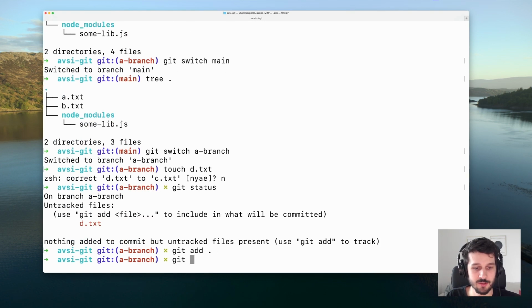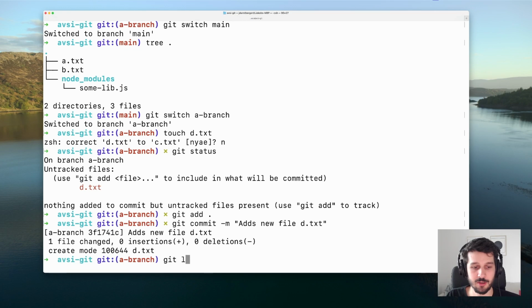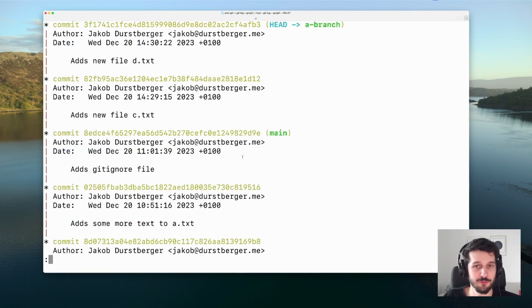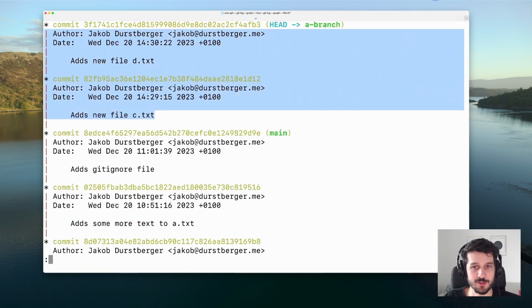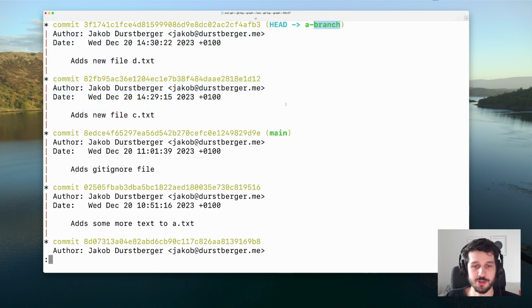Add this, commit it, it's new file d.text. And look at the graph. We now have two commits on our a branch, and main again still hasn't changed. Now when you're ready, you can merge these changes into main.